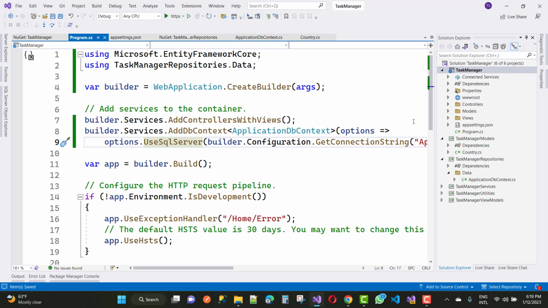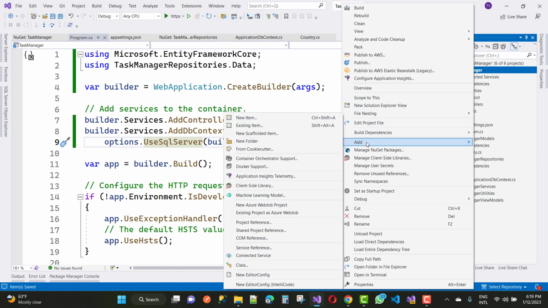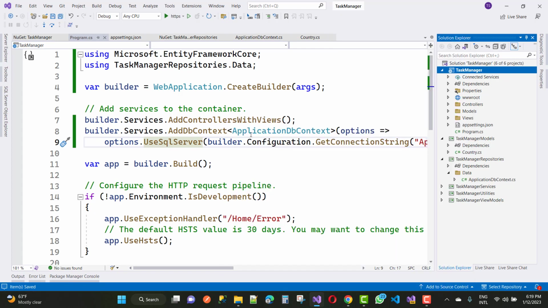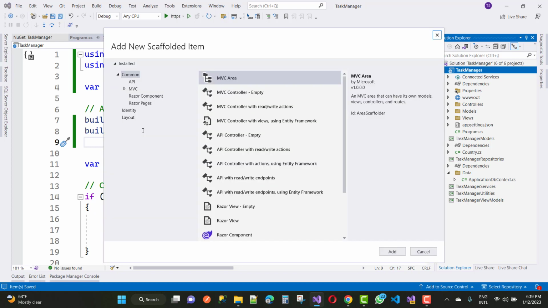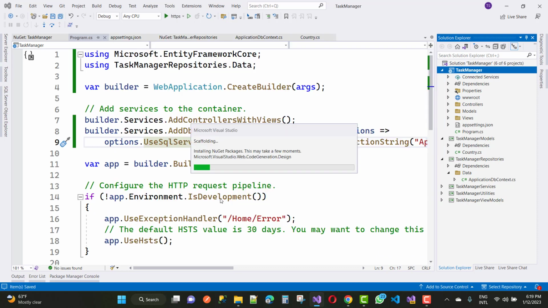Now if you want to add identity into your project, just select task manager and add new scaffolded items, and after that here you have an MVC area. I just want to add identity in my project. So before doing this, you have to add a repository section, which is right here. So it is already added. Okay, so install NuGet packages.